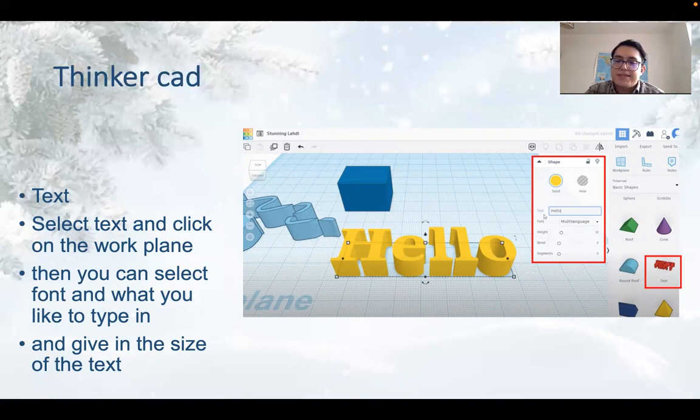So for text, you can type in your text on the top here. For example, you can write text, or you can write hello, or you can write bye, or whatever you need.